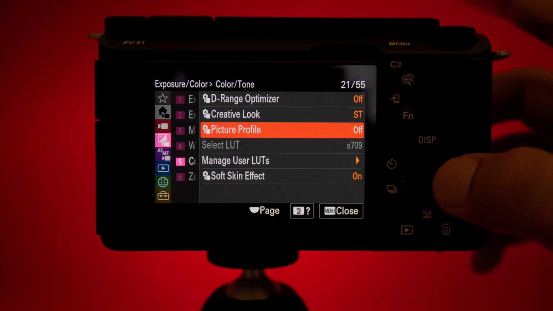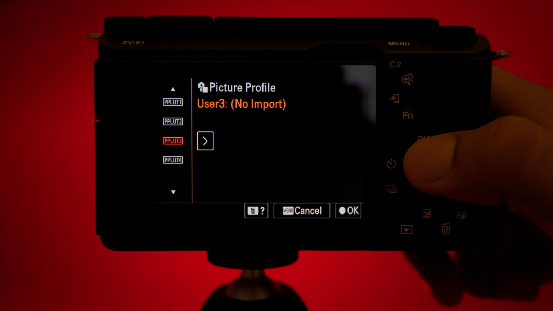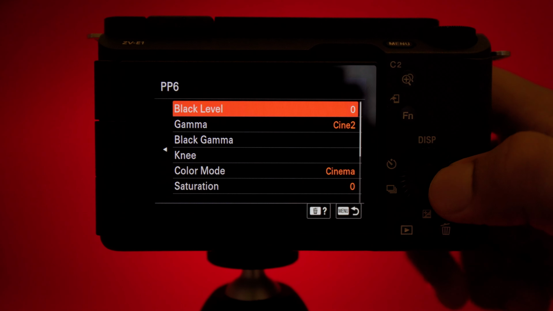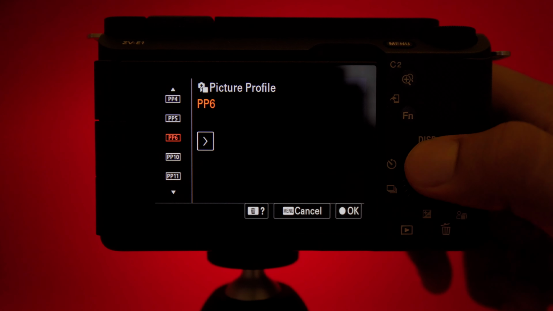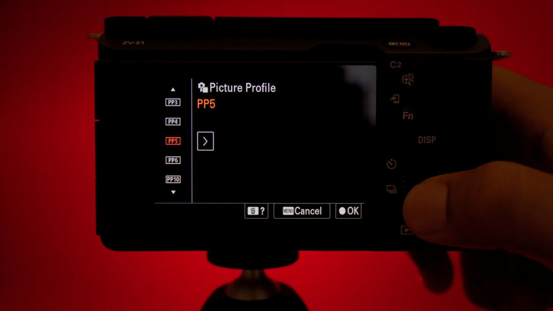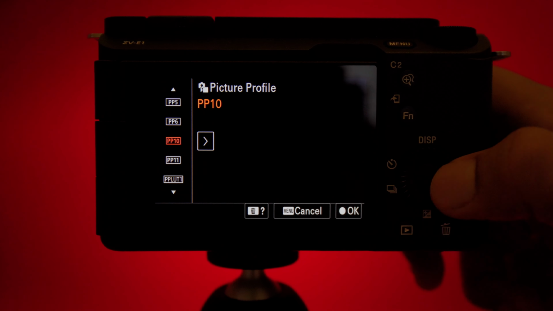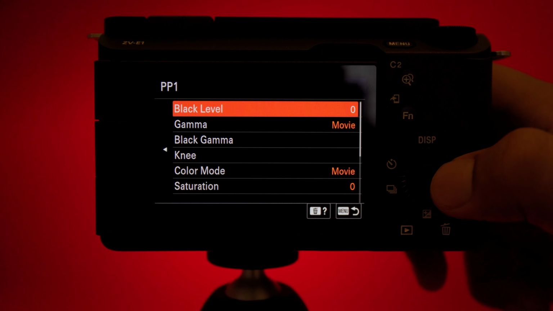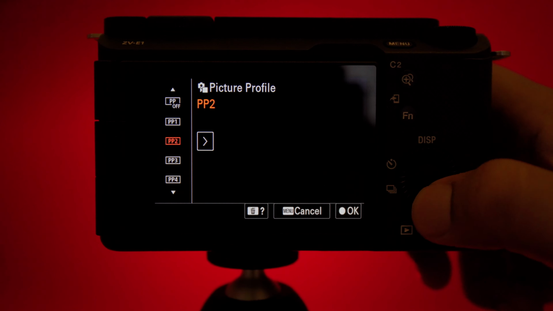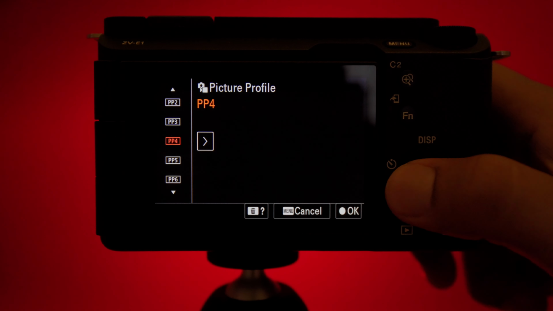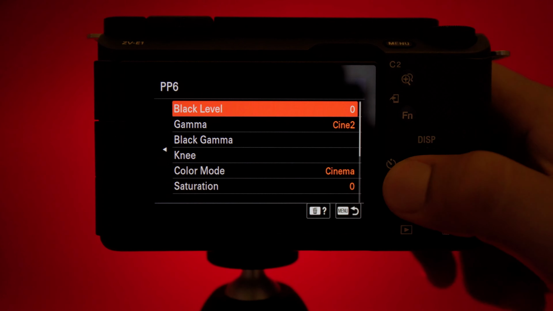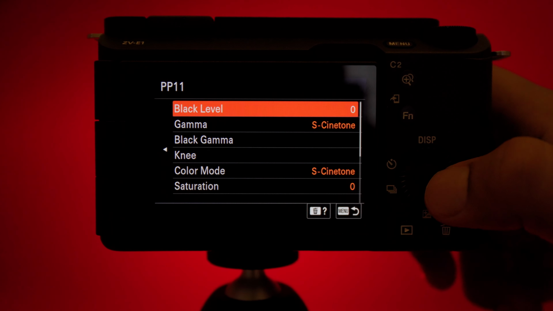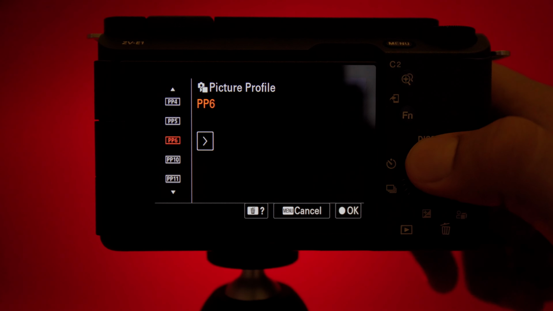And picture profile, I will definitely use P9, I guess. Okay, where is P9? 11, 10, and then it's going 6. Where is P9, P8? Anyway, P6 is Cine 2, and P10 is HLG2, and S Cineton. Then I guess PP1 is movie, PP2 is still, ITU709, PP4 ITU709, Cine 1. So there is no S-Log3, PP11. So there is no S-Log3 as of now.